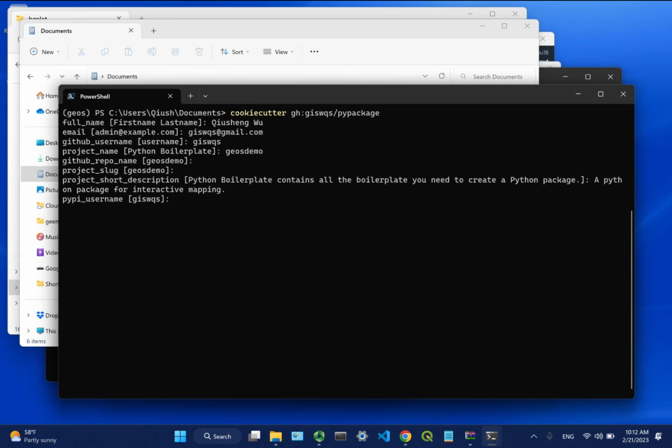And then your PyPI username. This one depends on your case. For me, the PyPI username is the same as my GitHub username. But if it's different, then you need to put this one, because later you want to push this one to PyPI. So make sure you enter the correct one, whatever name you used to register for PyPI. For me it's the same. So I'm going to enter this one, and then the version.